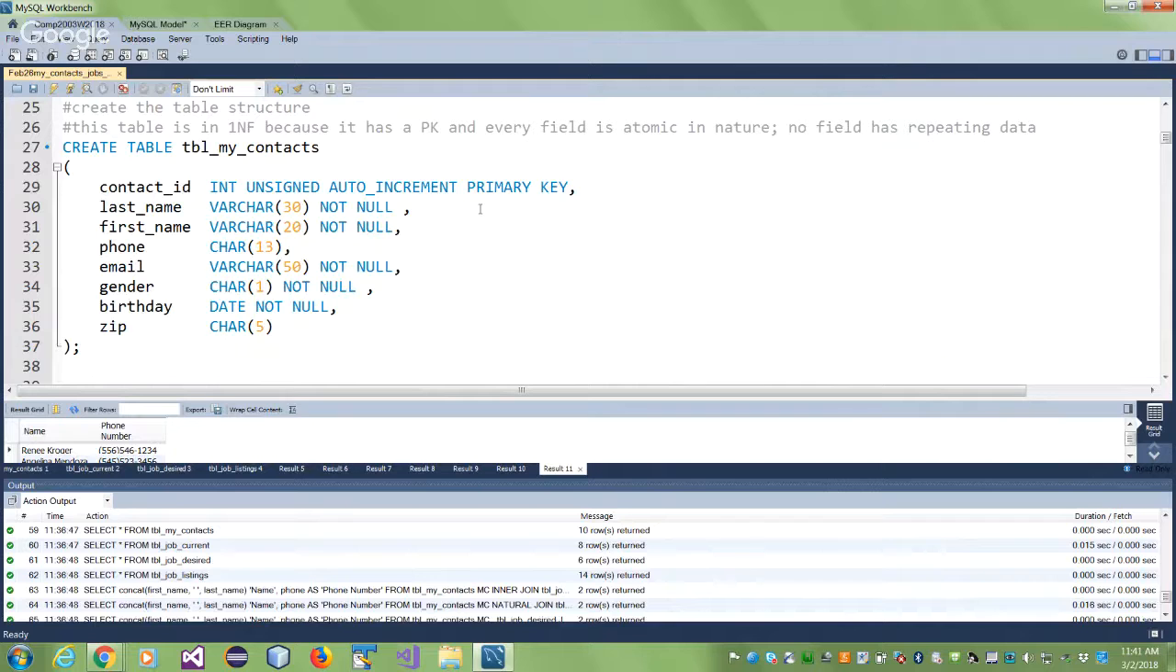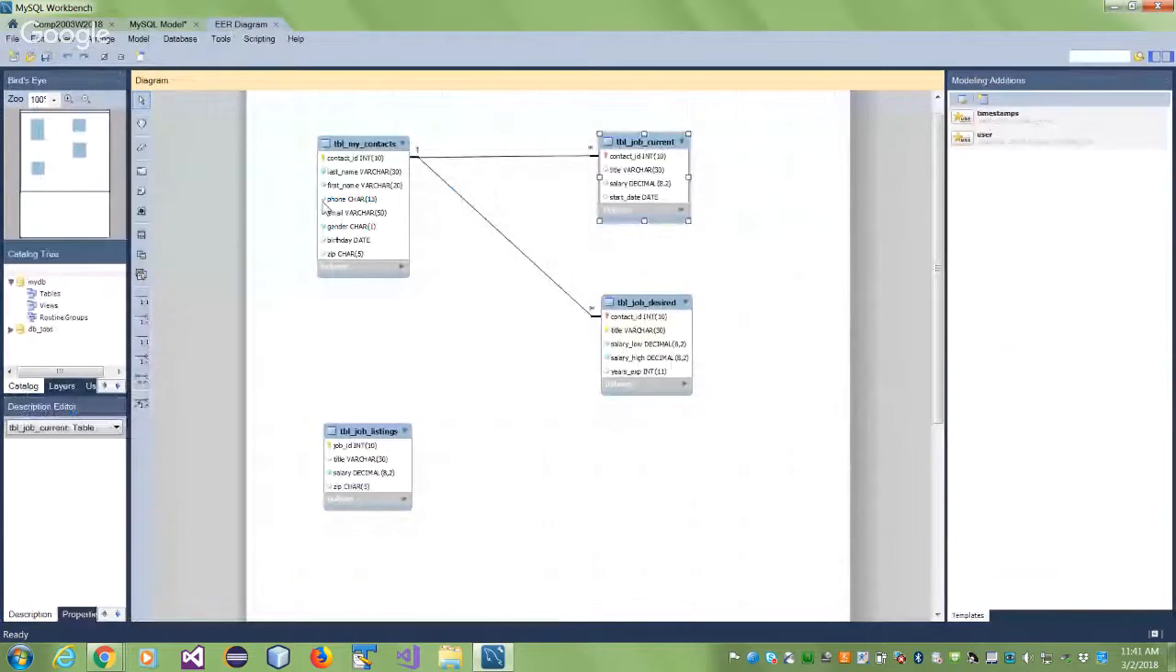So again, from the diagram, you can make educated guesses. Notice the phone and the zip have only the borders. It's a diamond, but only a border. The other fields are colored. And what are they? Colored ones mean they are not null, and the empty one means they can be null.